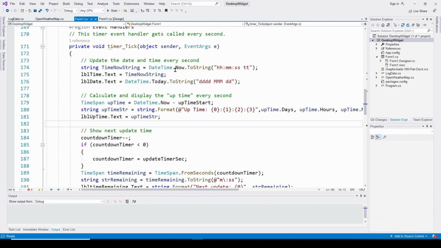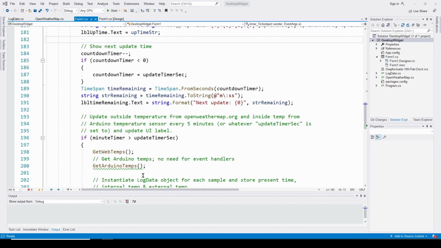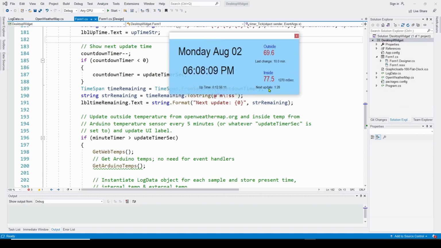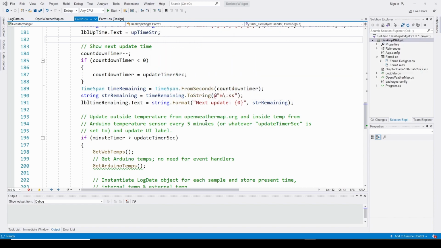And what we're going to do every second, when this tick event handler gets called, is subtract 1 second from that 300. The purpose of that is to count down and tell us how much time is remaining until the next update from the Arduino, okay? The next time we're going to grab it is in 1 minute and 20 seconds, because 5 minutes has passed, and every 5 minutes we grab it.